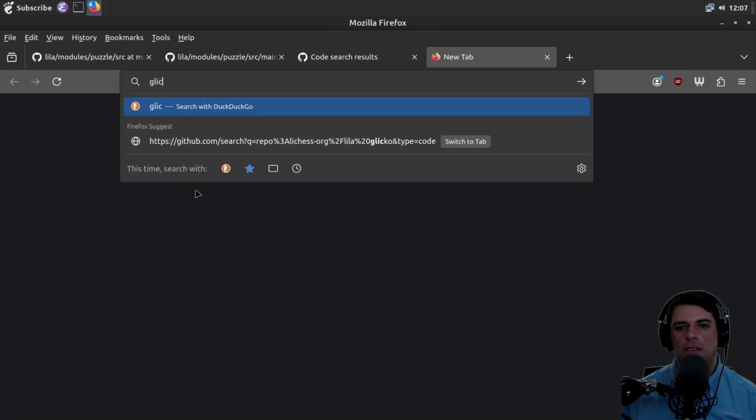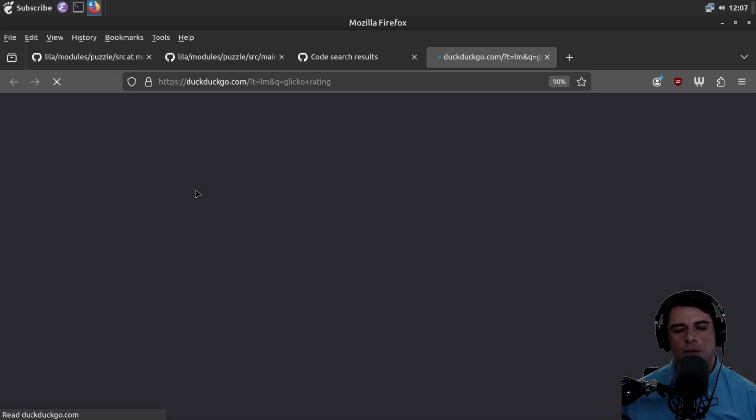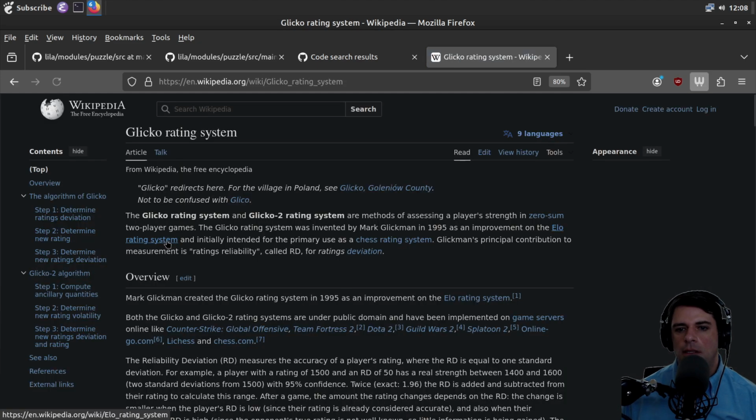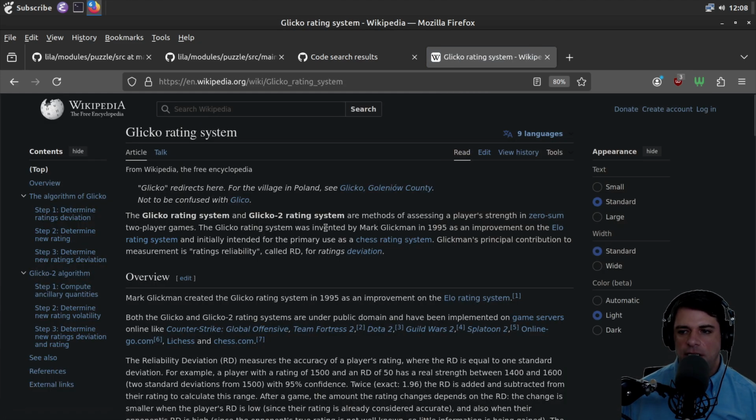Maybe ratings. The Glicko rating system and Glicko-2 are methods of assessing a player's strength in zero-sum two-player games. It was invented by Mark Glickman.